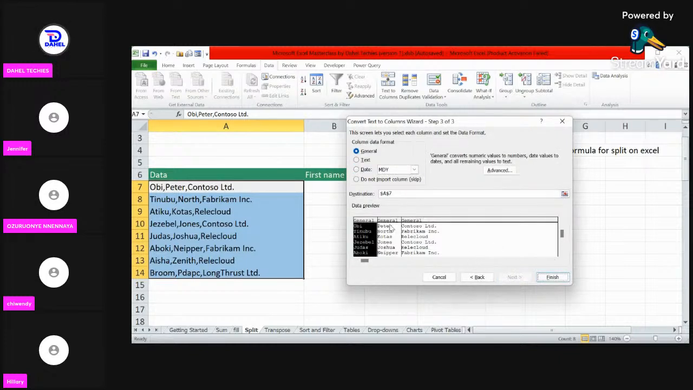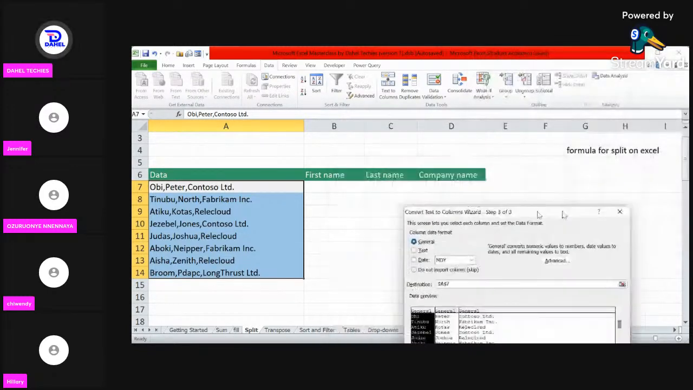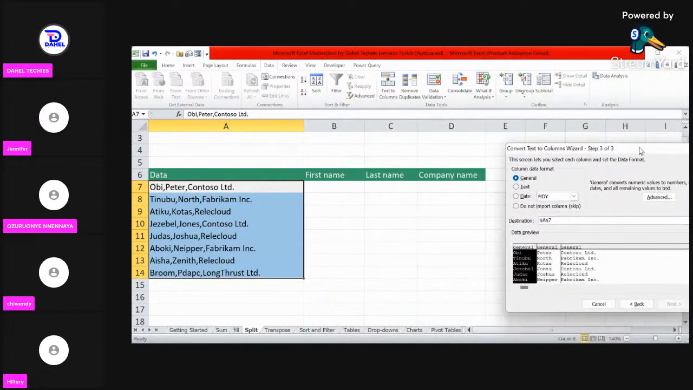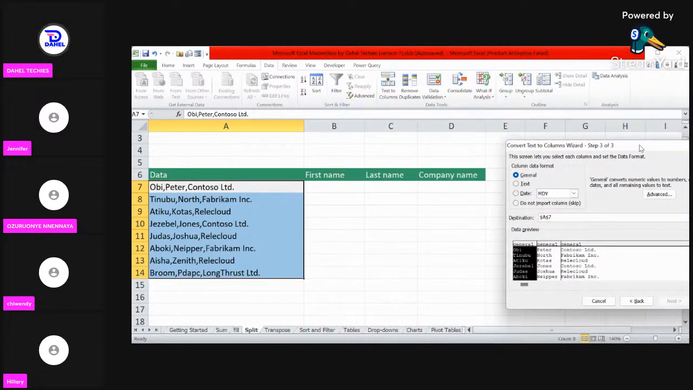It's asking you for the destination. Leave this place as general, please. Destination is where you want Excel to carry these things if it splits them for you. Since all of them are in one column and it separated three names or three words for you in a column, where do you want Excel to carry this data and put it for you? So you come to this place.